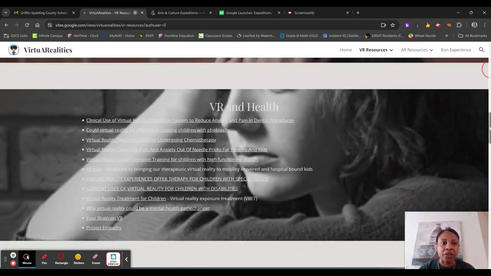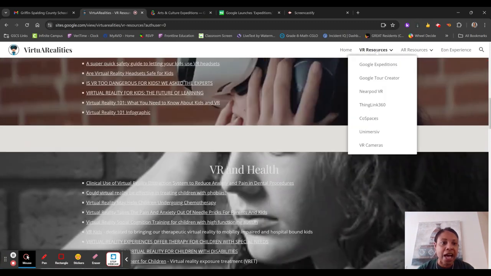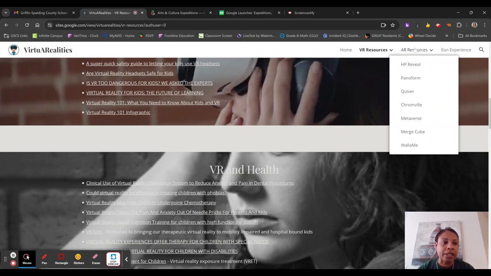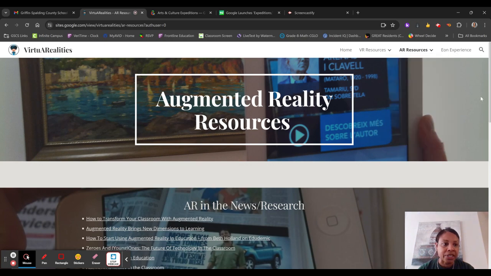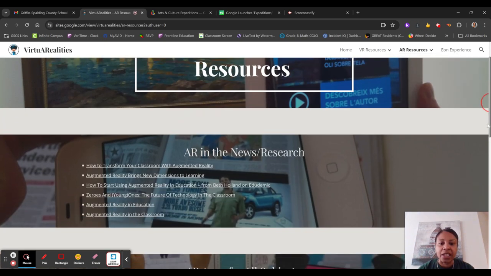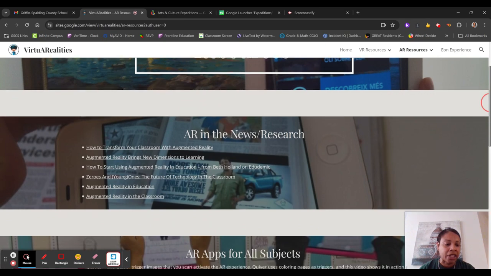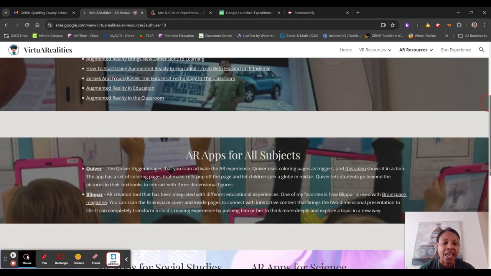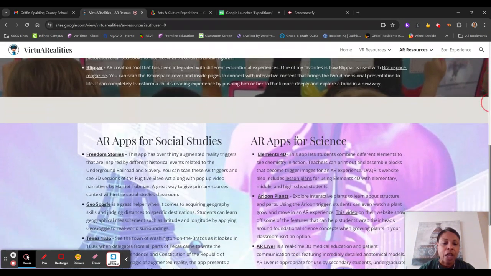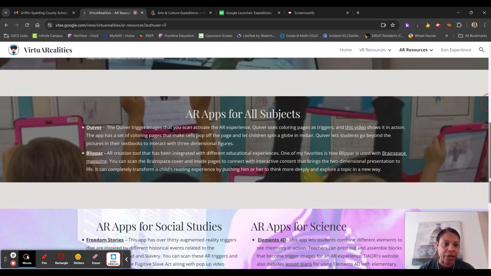Now, as you can see here, the VR tab is highlighted. Once you click on AR resources, it changes to augmented reality resources, and it gives you everything that's the same, just like on the VR site. It has all the same things here for AR as well.